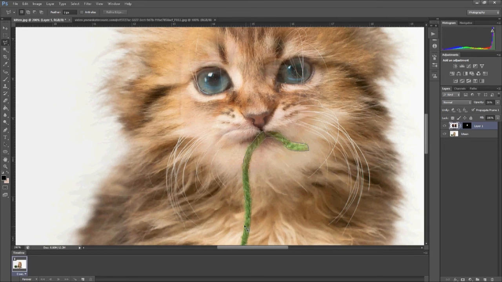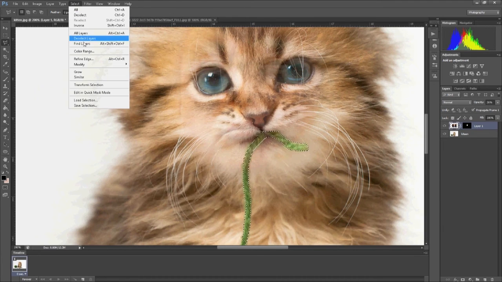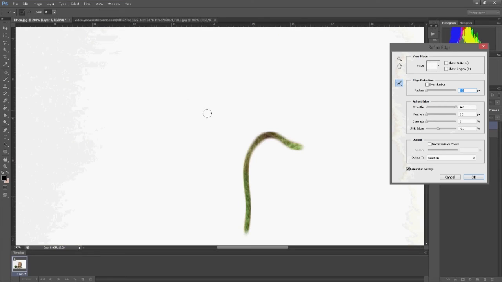I'm going to show you another cool trick with your selections. If you create a selection and go to Select, Refine Edge, it'll briefly separate your selection from everything. I usually have everything preset, but you can change how smooth you want your edges to be to blend it in for you. So I'll leave it at that. That looks pretty good. So I'm going to click OK.